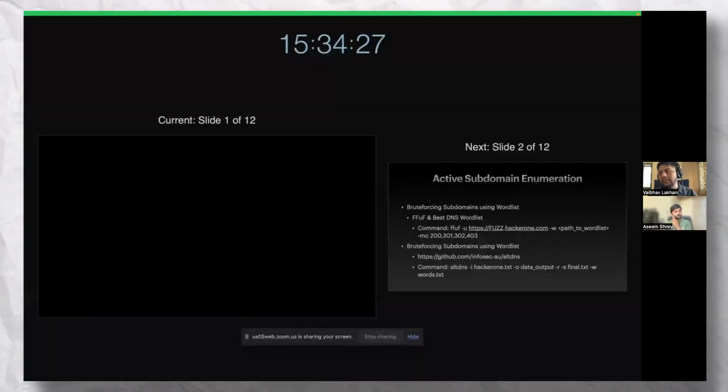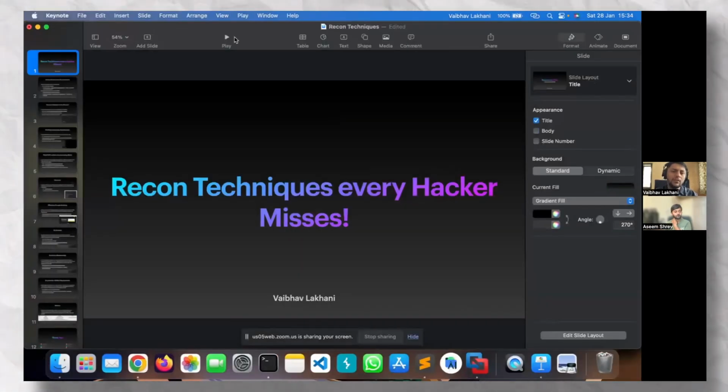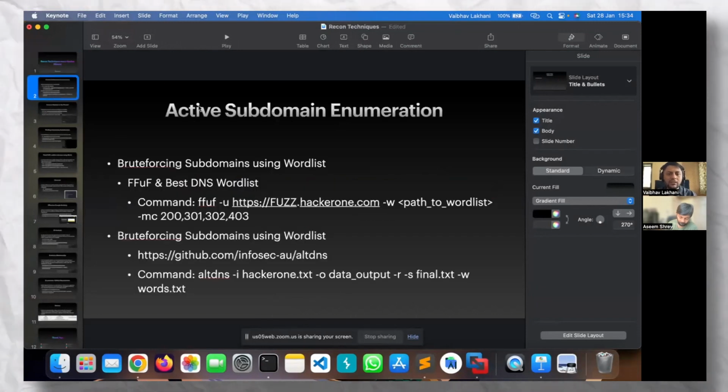Sure. Definitely. So I'll just share my screen. And today, what I would be teaching is about some of the recon techniques which I believe ethical hackers mess up. There are a lot of recon techniques, but when you're reconning, you always stick to passive subdomain enumeration. We always believe that once passive subdomain enumeration is done, that's it, everything gets completed. But no, it's not the case. We'll be talking about different recon techniques, and let's start without much time.